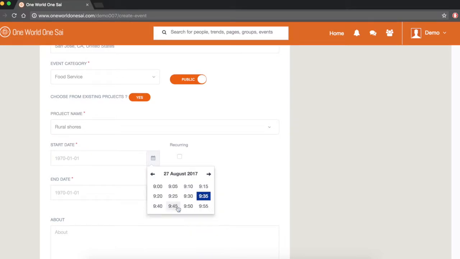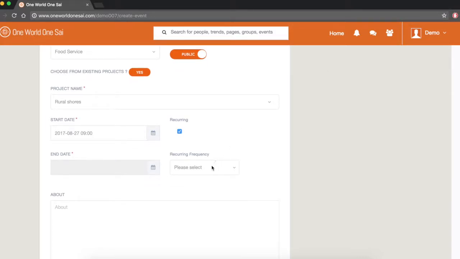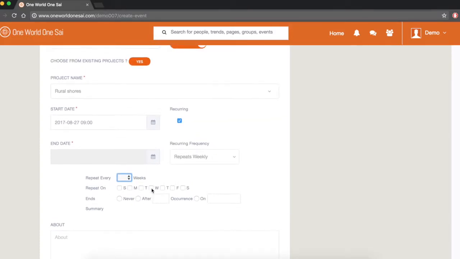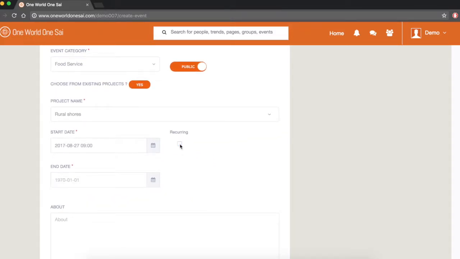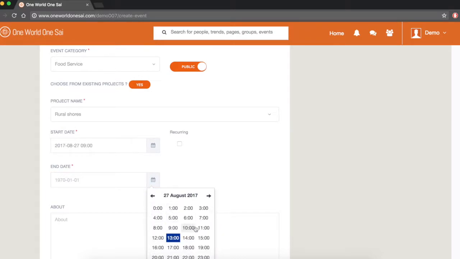Next, we add a start date and time. If this is not a one-time project, you can click the recurring box and select a frequency, as well as specific details of that recurrence. Our example will be one time only, so we will deselect recurring and enter an end date and time.